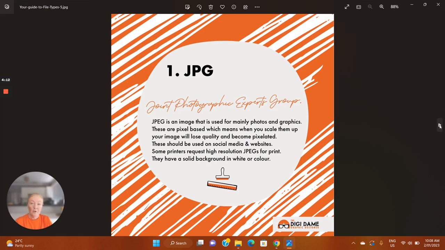JPEG, another one that you're likely familiar with, which is essentially used for images. Some printers may use high resolution JPEGs for print, but usually they're for digital use and they have a solid white background.